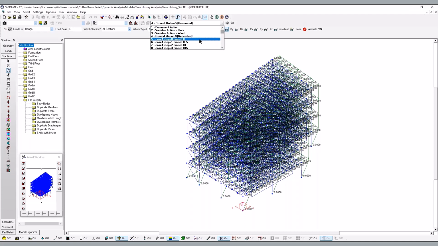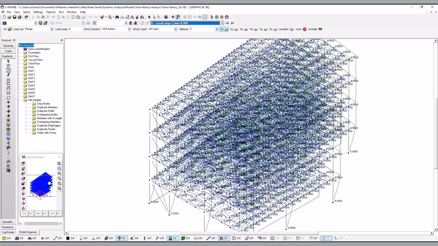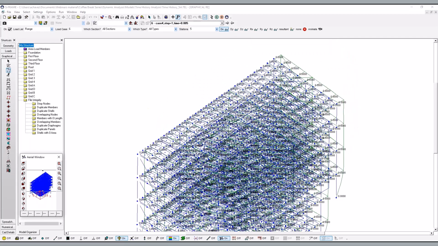Let me just go back here. And I can choose any of these, for example, step 1. And I can show the deflections, which is what I'm showing here. It's kind of scrambled, but I'm showcasing my deflections in the X direction, which is the direction of interest. And we will see our numerical results by toggling this option over here.